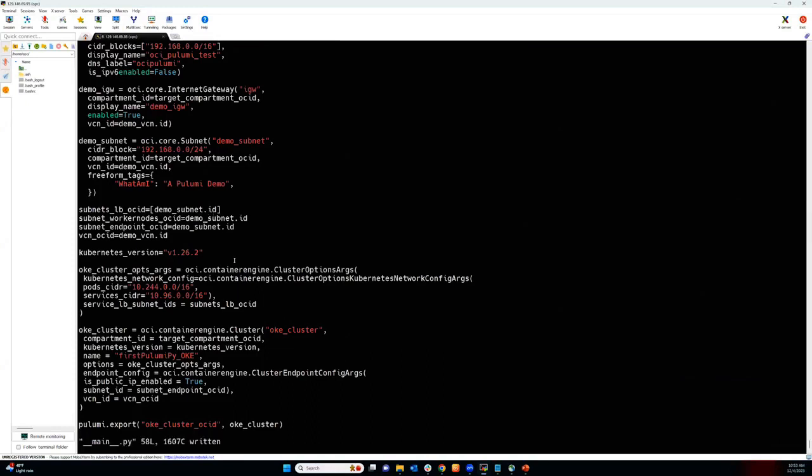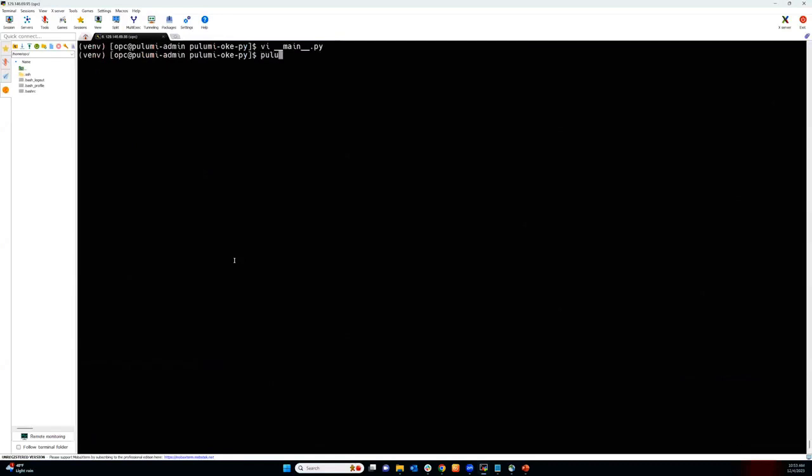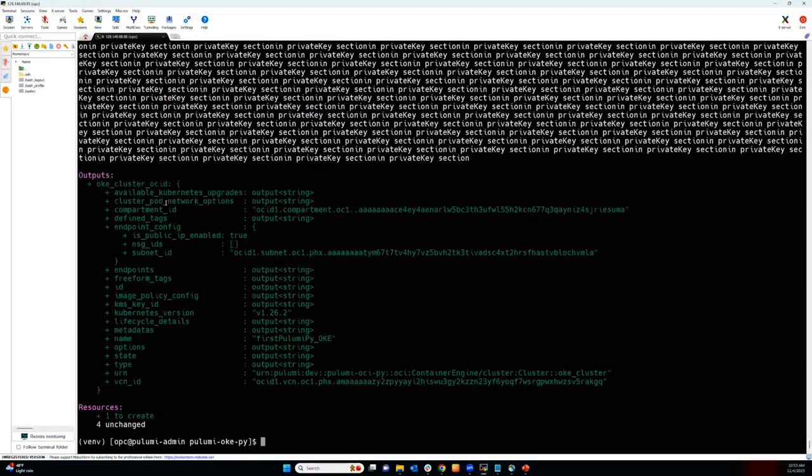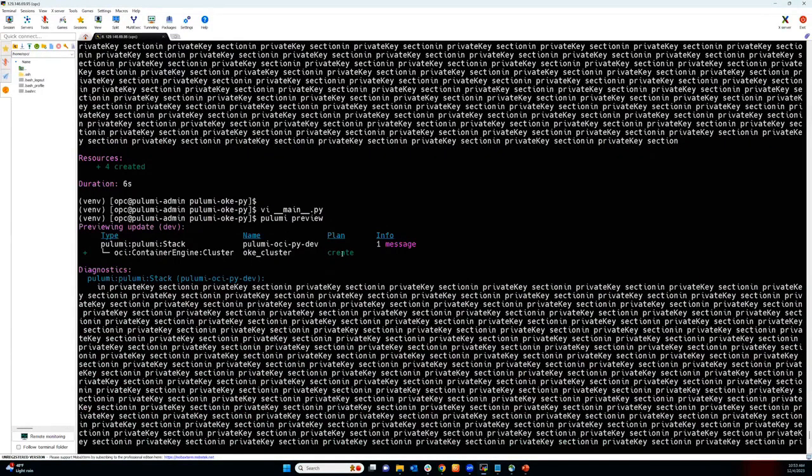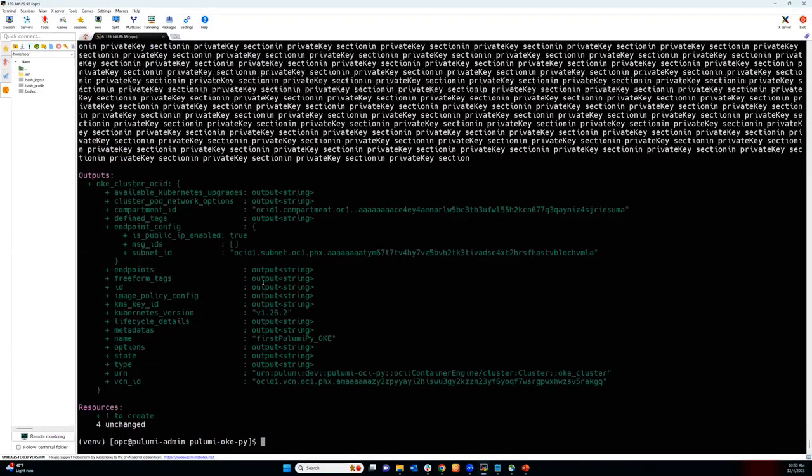So if I save that, do a preview, we're going to see that we're basically just going to create one new resource. The outputs of that will be the cluster OCID.